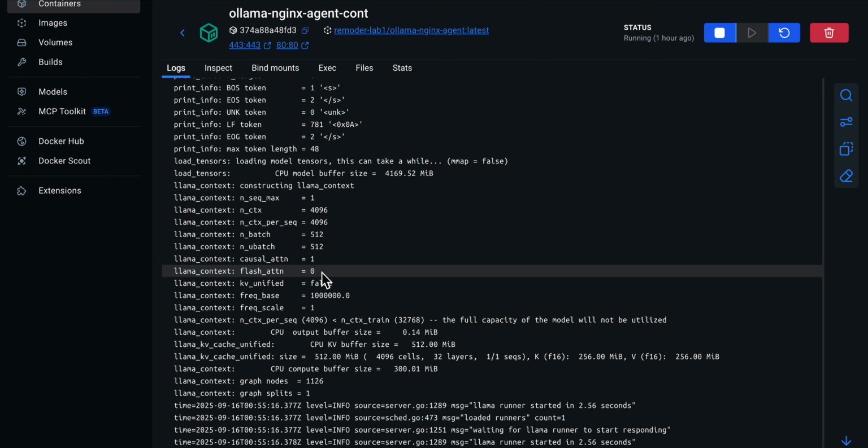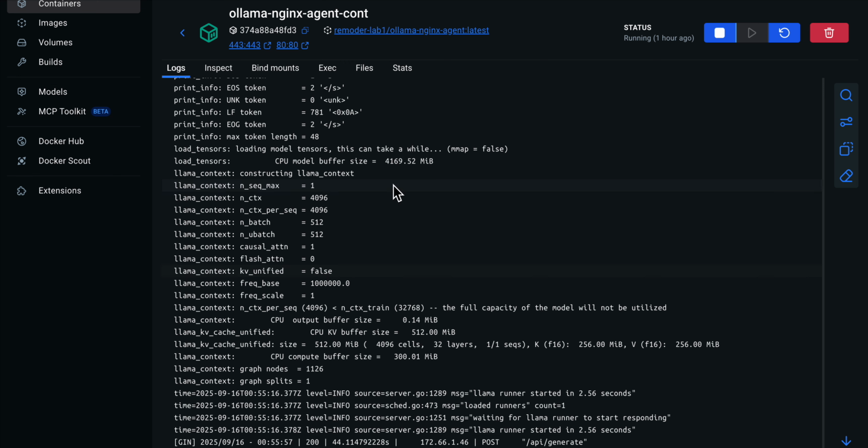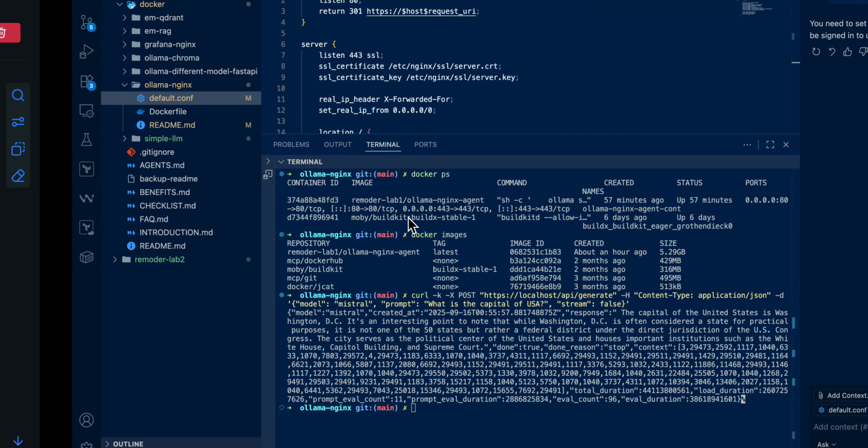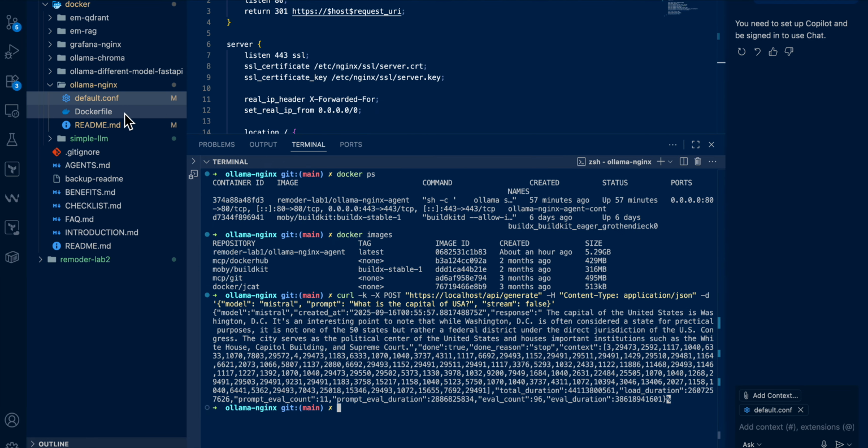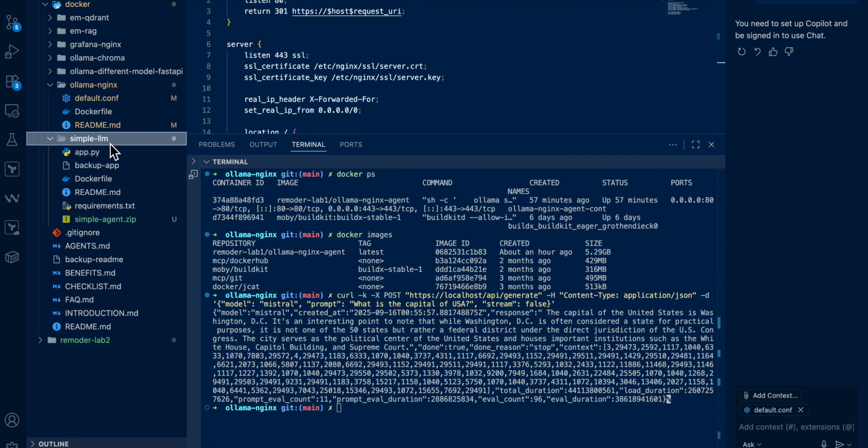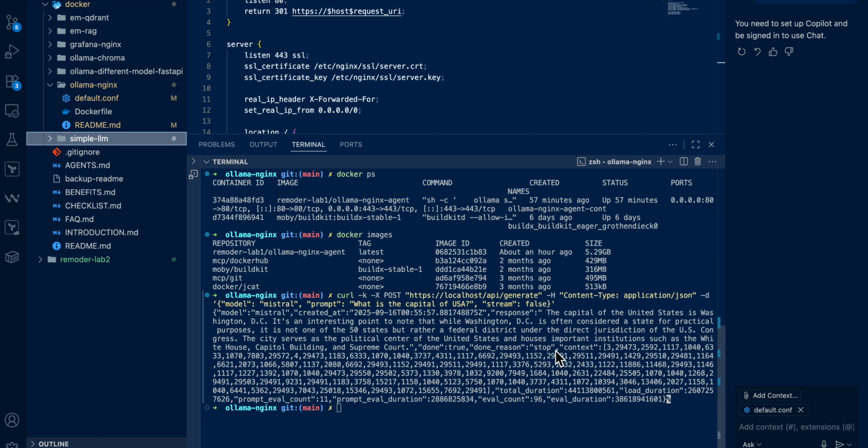So again, what did we do here right now? We're using Ollama as an AI model, as an inference engine, just so that we can answer our questions. We're using Nginx as a reverse proxy. A lot of times you guys saw my previous post about the simple Python app. Here we're not using Python, and in this case, we're using Nginx.